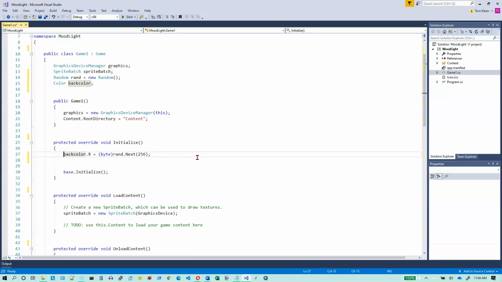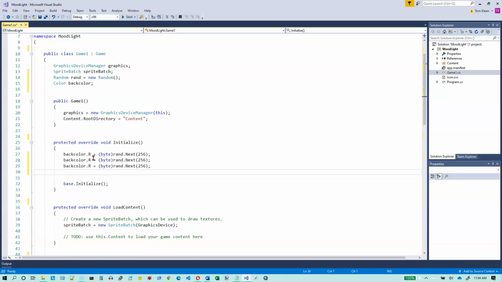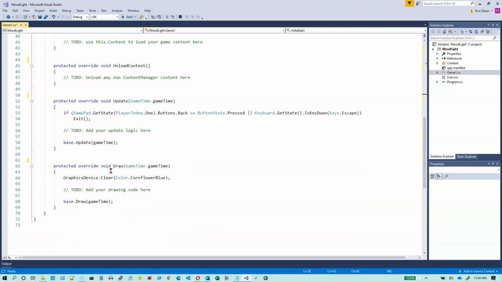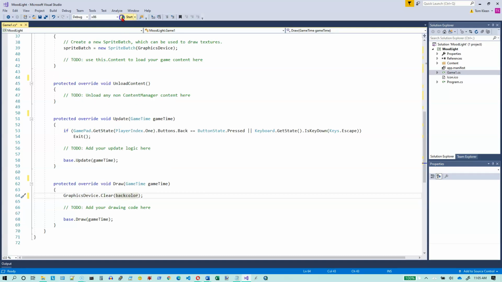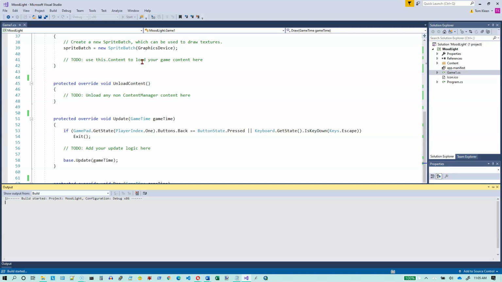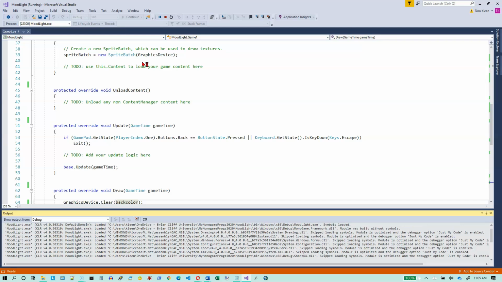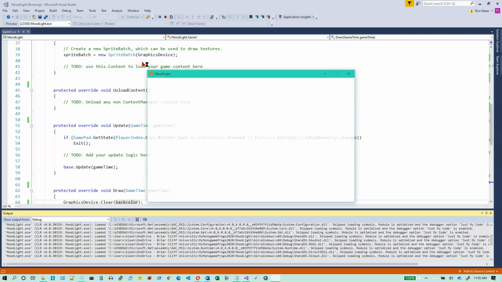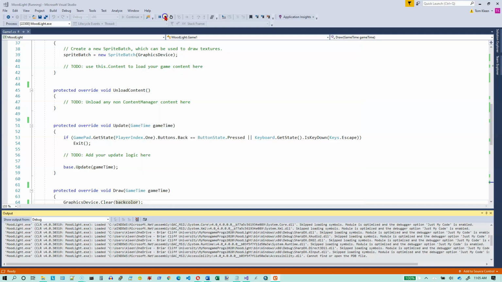Then I need to do the same thing with my other two colors, so I'm going to do a little cutting and pasting here. The only thing I need to change is the green component and the blue component. Okay, if I run this right now, I'll actually get cornflower blue because I need to change this as well. So let's put BackColor in here. We'll run it, and we'll get a random color on the screen. If I run it again, I'll get a different color.